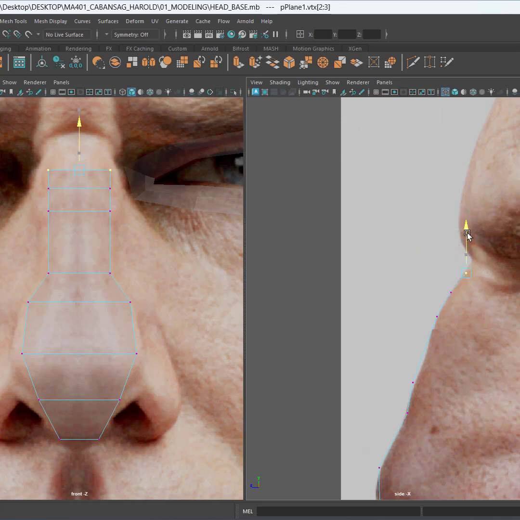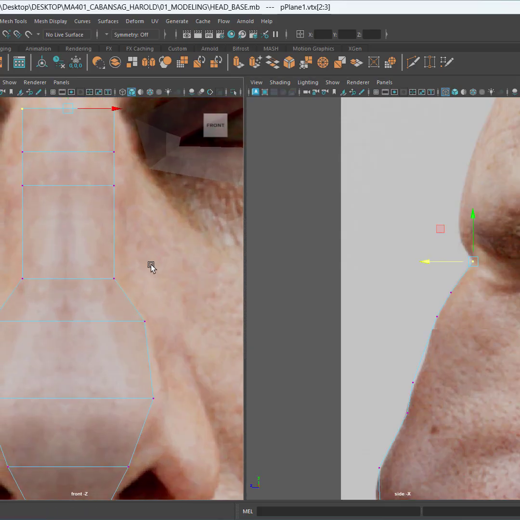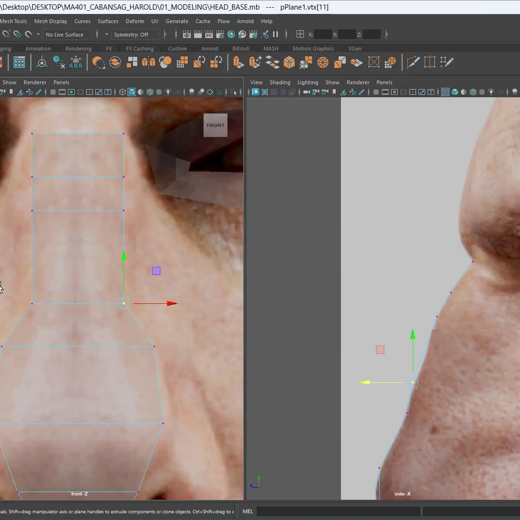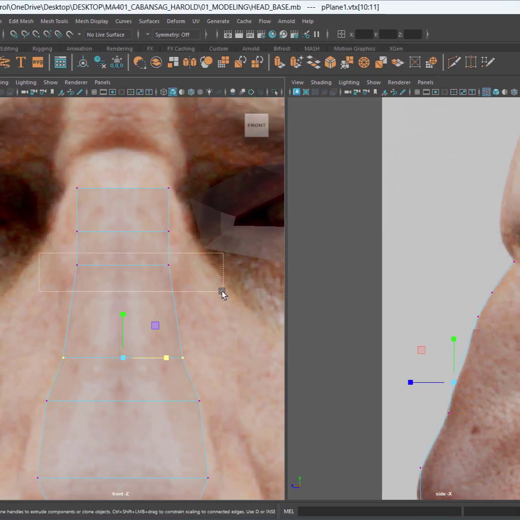Let's see there. We form it like that. Let's say that. And then I need some widening. So I'll select these two here. Use the scale tool. Let's further widen that up a little bit.